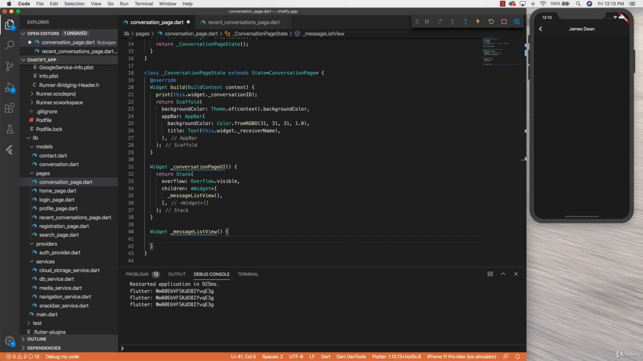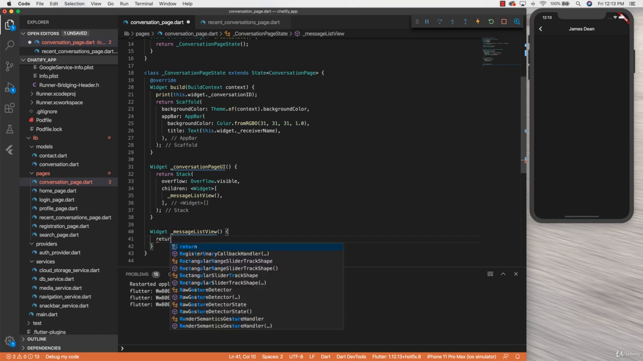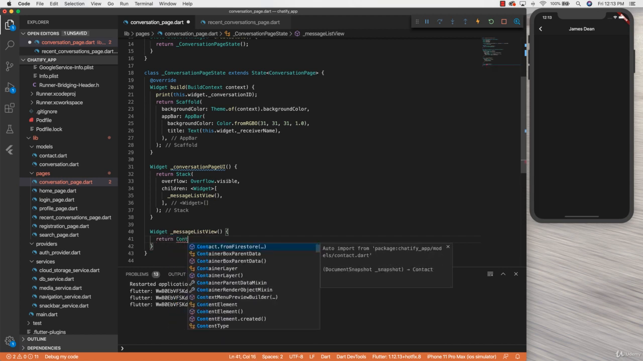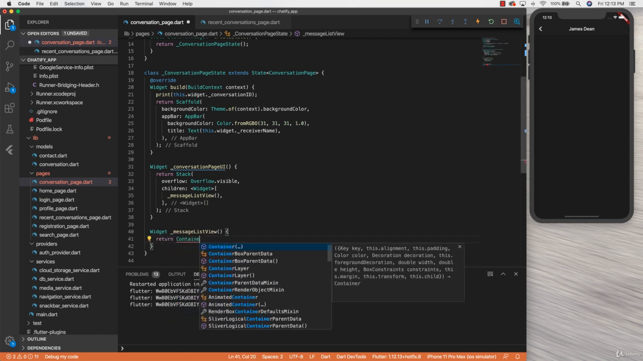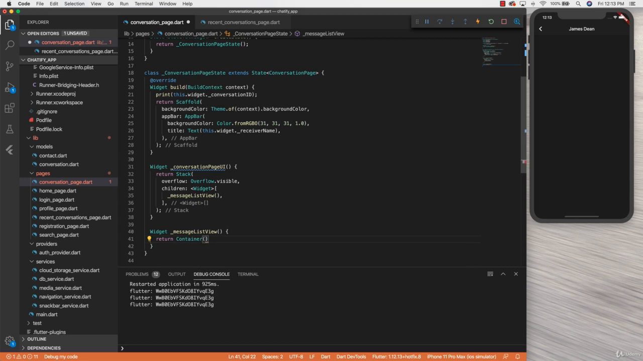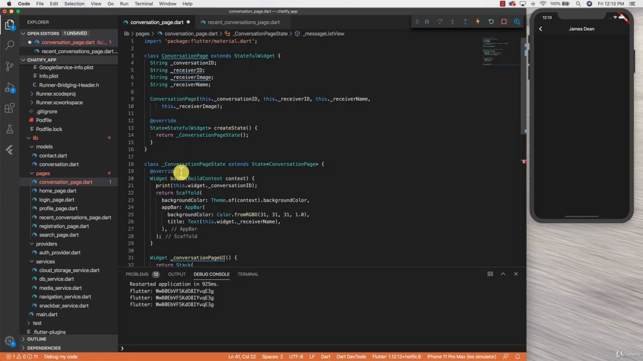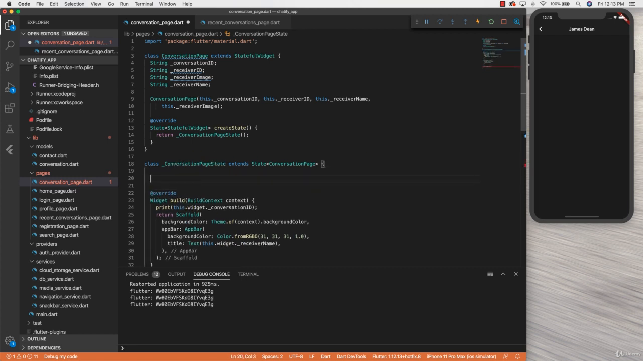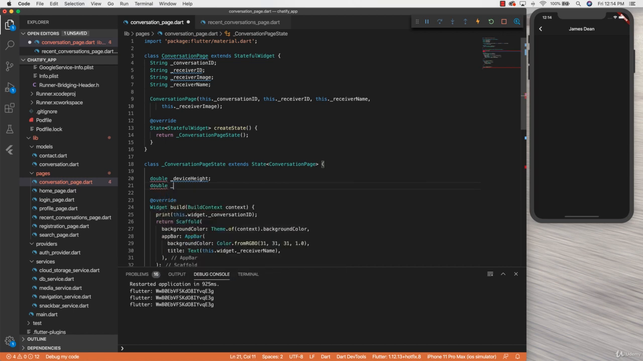So we are going to return firstly a container, because we want to limit the size of our list view. So I'm going to return a container. This container is going to have a height and a width. To get a height and the width, the way we're going to do this is that inside of our conversation page state, we'll define two doubles. So double, and we'll call this our device height. And then we'll have another double, which we'll call our device width.